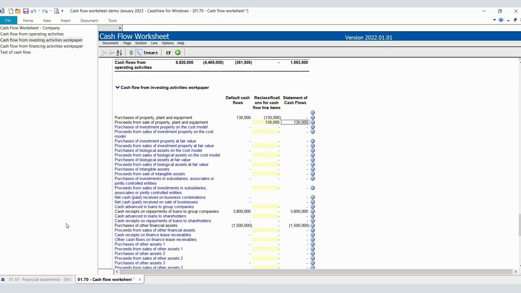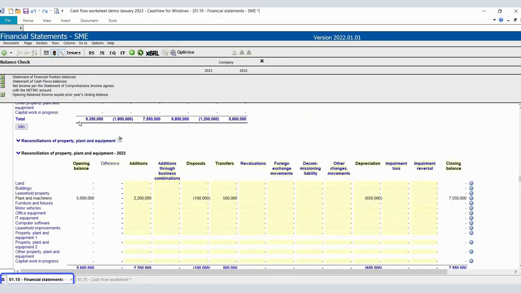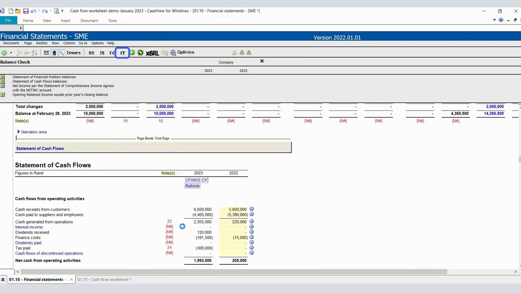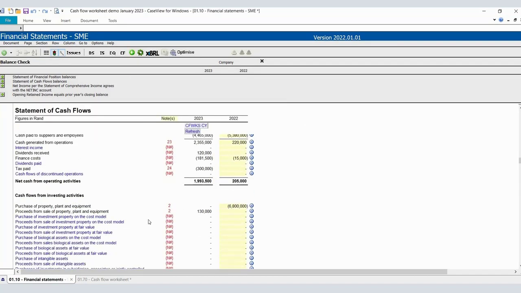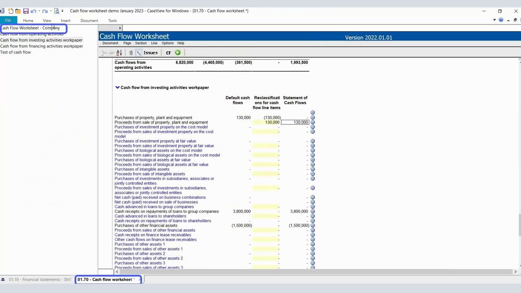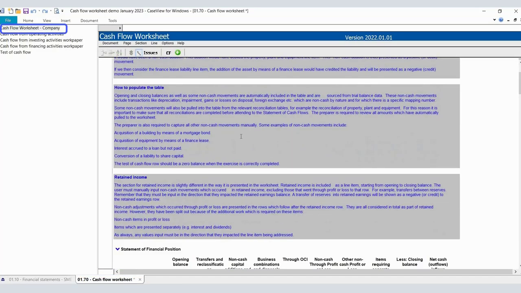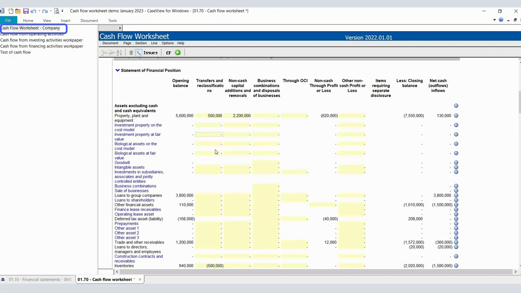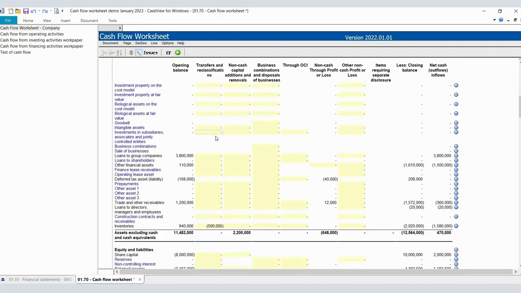And this amount of proceeds is then automatically transferred to our cash flow statement. In investing activities, only 130,000 Rand proceeds from sale of PPE. Let's go back to our worksheet and back to the main section. You will then look through each of the line items which have values. And the next one that we have is our loans to group companies.